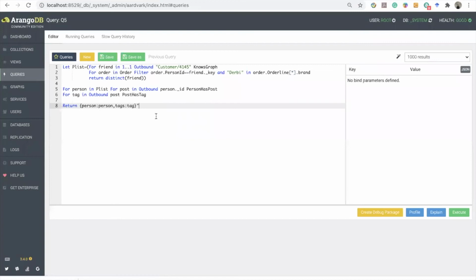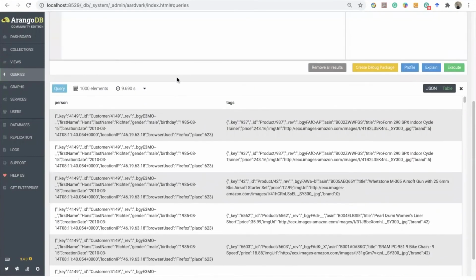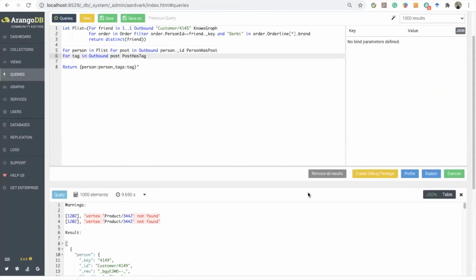We take query 5 as an example. So this query first finds the friends of a given customer and their bought orders in the brand of Derby. And finally, we find the related tags for these friends. And so this query takes roughly 9 seconds, and the results will be returned as tables and or JSON format.